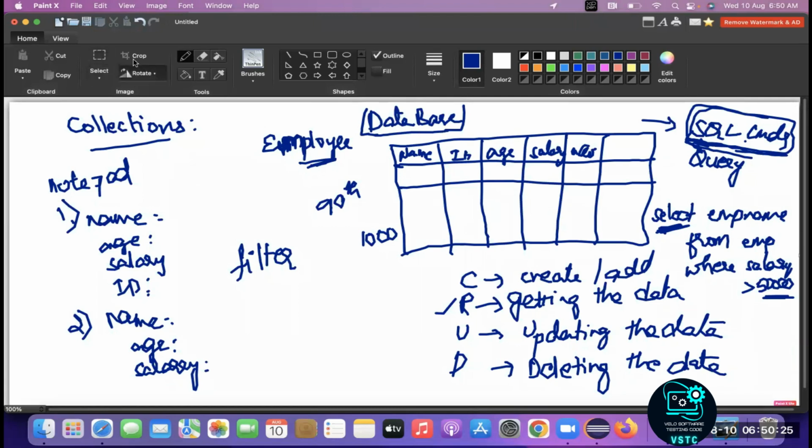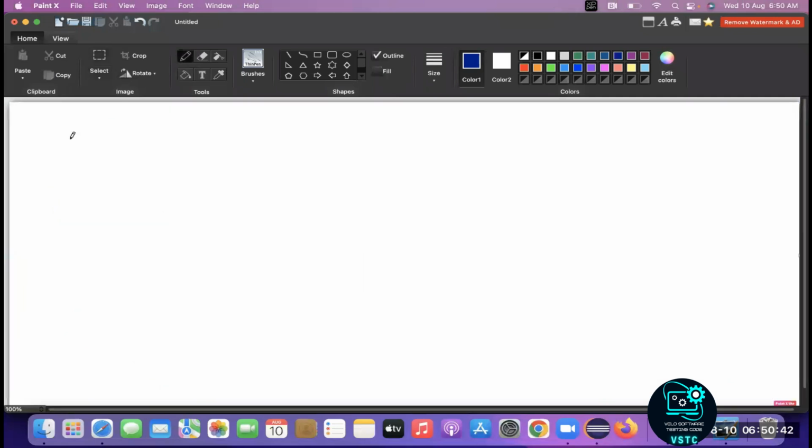Now, in Java also, programmers get a lot of data when writing the code or from the UI, when they are fetching some information. Suppose I'm trying to automate the Amazon homepage. So the Amazon homepage, I'm trying to automate.